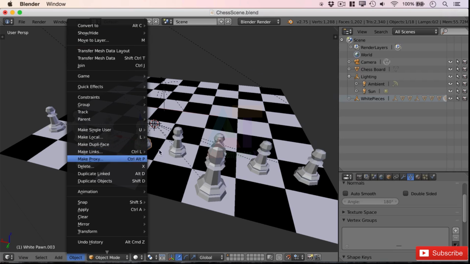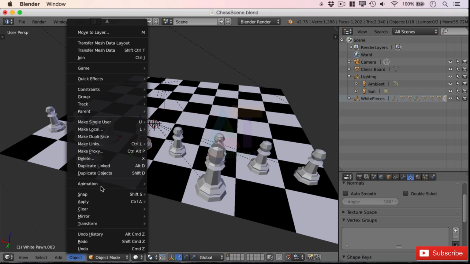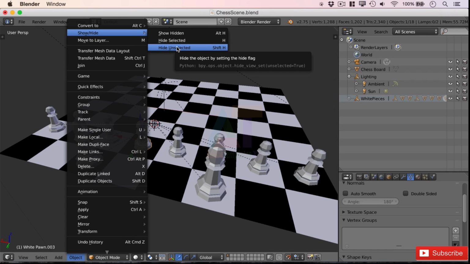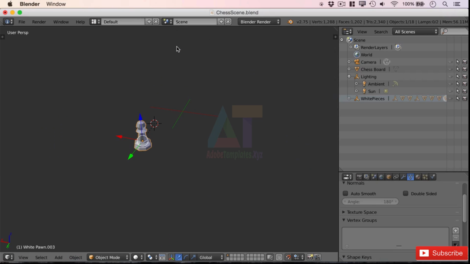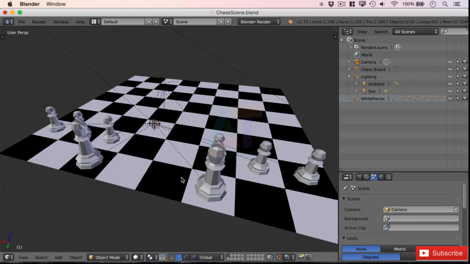So if I only wanted this pawn here, I could select the pawn like it is already. Go Object, Show and Hide, Hide Unselected. And there we go. We just have the pawn visible. Of course, we can bring everything back with Alt and H, and then we can select a couple of pawns here, let's say, and press H to hide them away. So it's very powerful. Now there's another option for doing this over in the outliner.